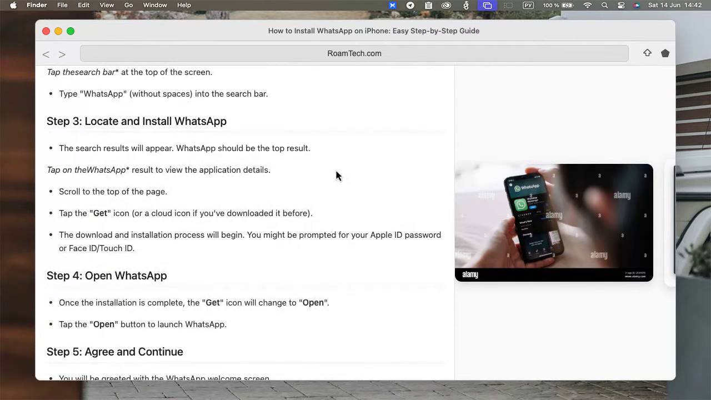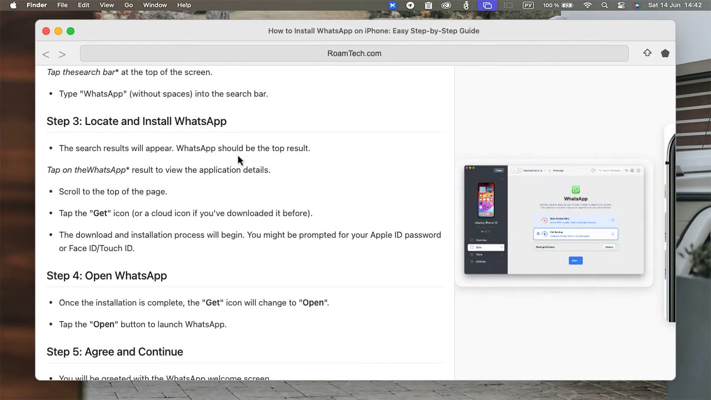Today we will be discussing how to install WhatsApp on your iPhone. It's a pretty straightforward process, so let's jump right in. First things first, we need to open the App Store. So, find that App Store icon and give it a tap.